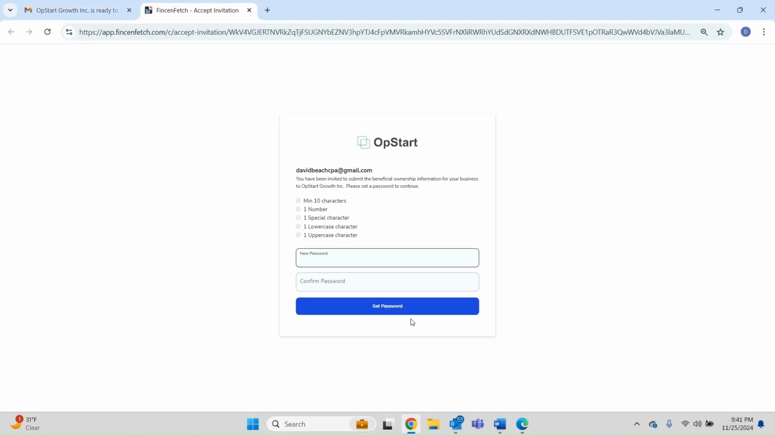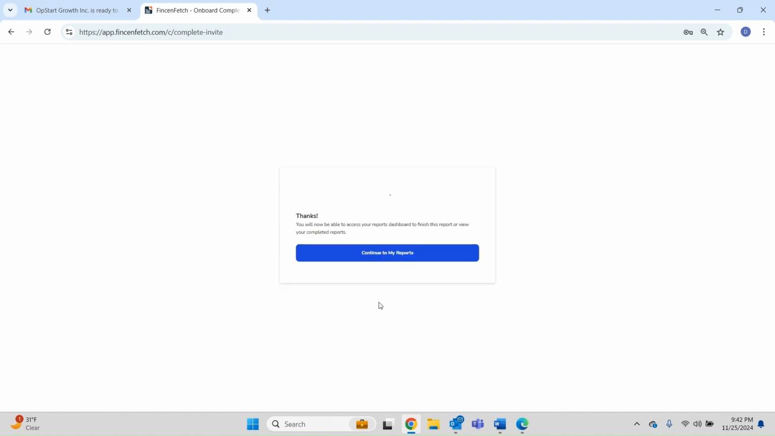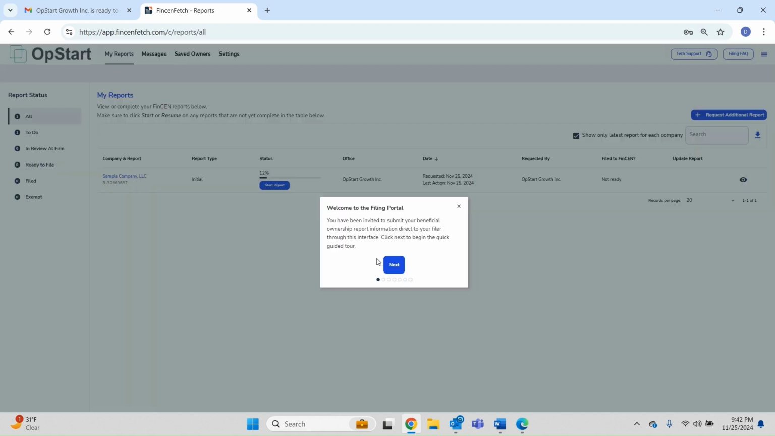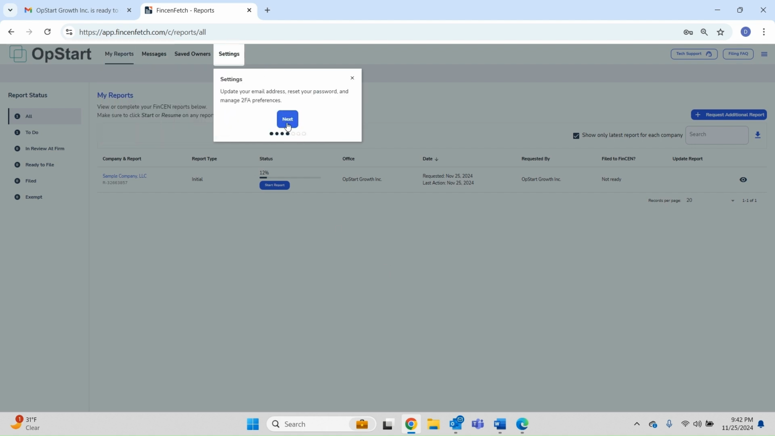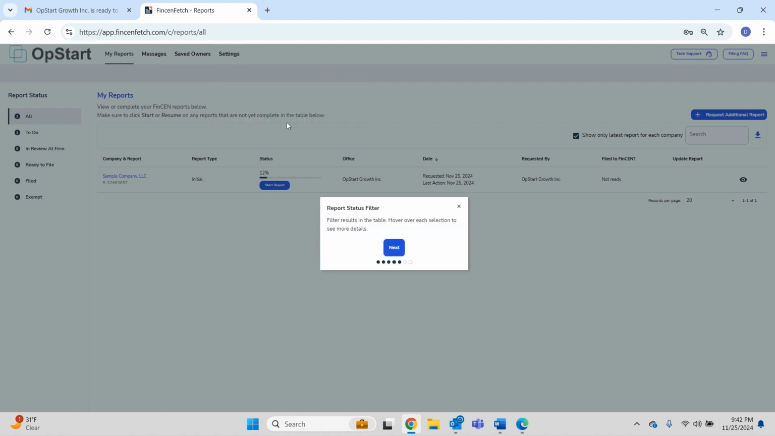Once you've completed checkout from Stripe, you'll receive an email invitation to OpStart's BOI filing platform. When you get an email from our firm, it will direct you to set a password and access your reports. The My Reports window is the home page for viewing any company filings associated with your individual user. Upon opening for the first time, a brief navigational tutorial will display. Click through the prompts to quickly learn about the navigational features, and when you're ready, click on the Start Report button to begin your filing.